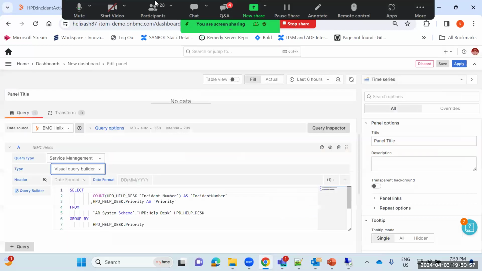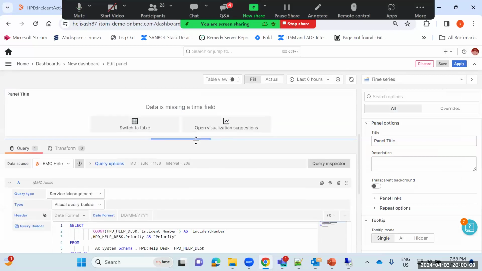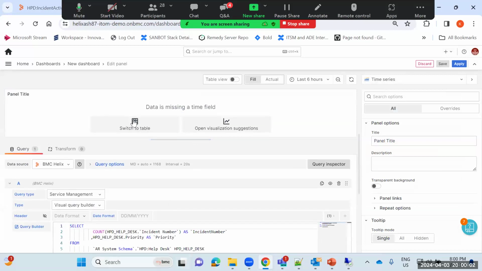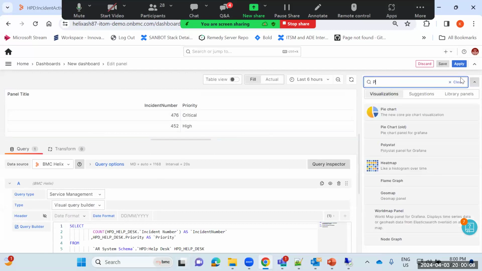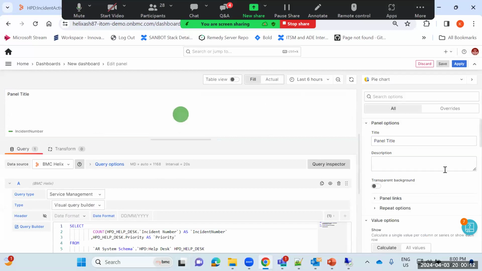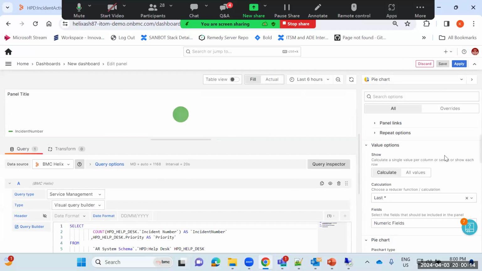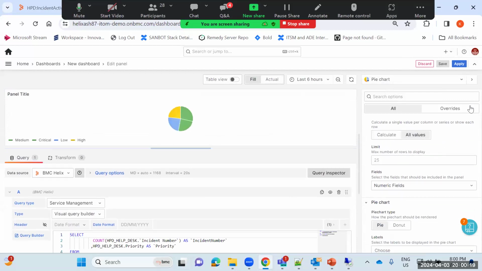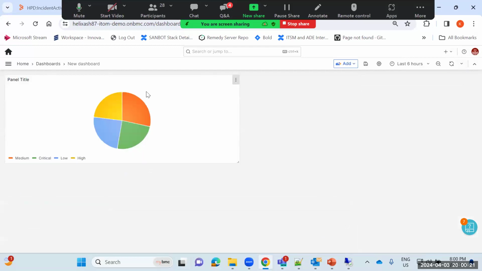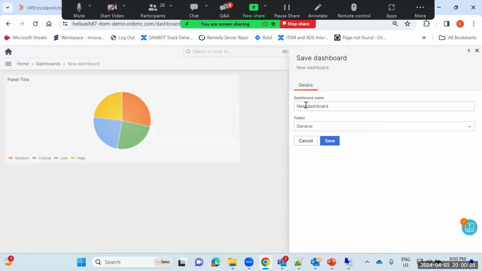If I use this query, it gets pasted here. I can choose the visualization from the right hand side. Suppose I want to build a pie chart. I will just select pie chart here and say all values, and I'm done with the panel creation. I will save this dashboard.